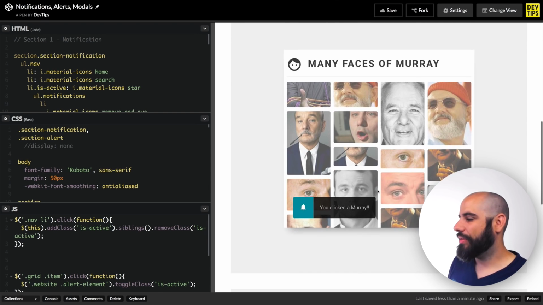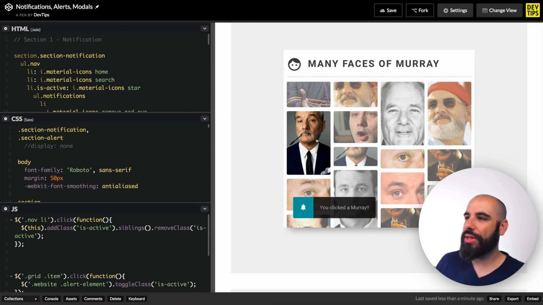Let's scroll a little bit down there to get a preview of what else we got in store. We have this mock website called The Many Faces of Murray. And if you click a Bill Murray face, you get notified that you clicked a Bill Murray face. So this is going to be talking about alerts, like something happened on the page, or there's an error maybe, or you can go undo something. This would be a great kind of alert for that.